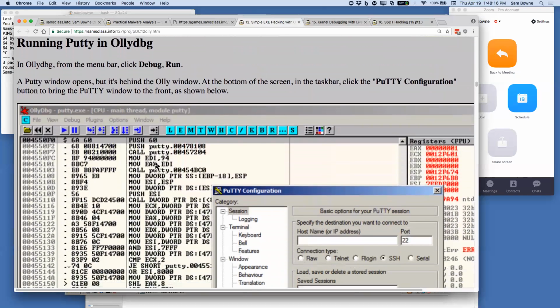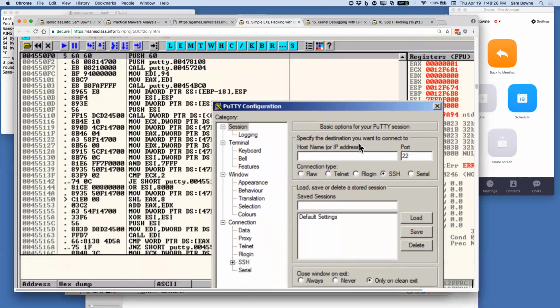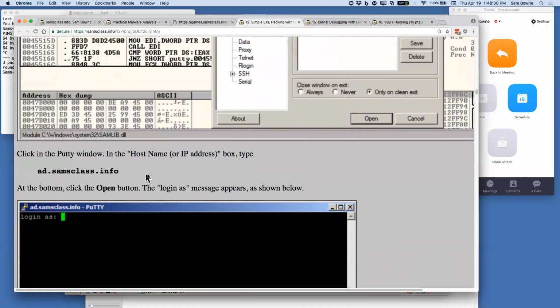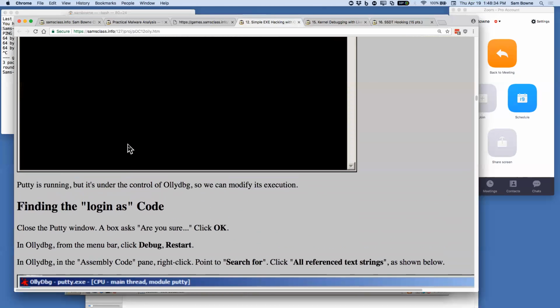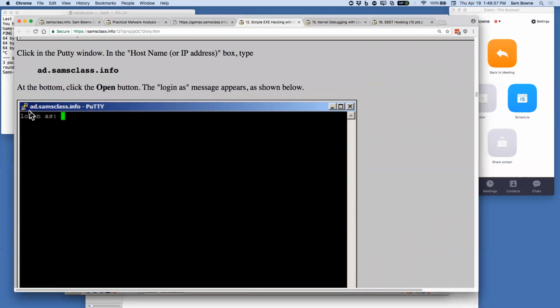Okay, you can run PuTTY in OllyDbg. That's what debuggers are for. You run it, it runs in the debugger, so it can break and change the execution. So when you launch it, in debug run, it then opens up the window, invites you to log in. When you put in the name of a server and press enter, it shows you log in as, and all I want to do is find the code that prints this message, log in as.